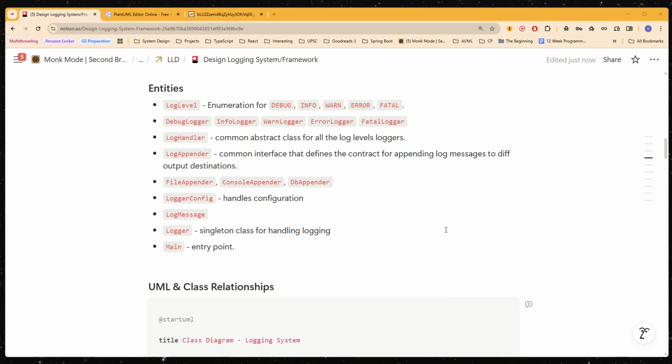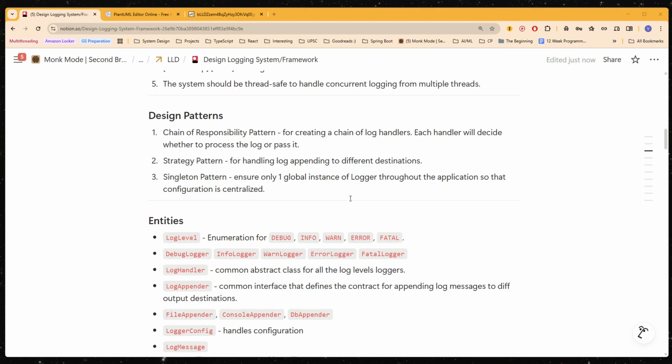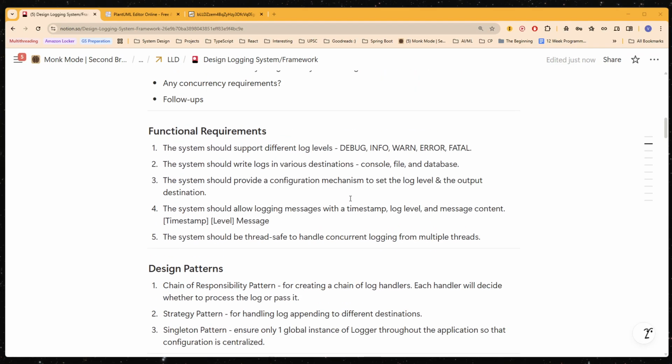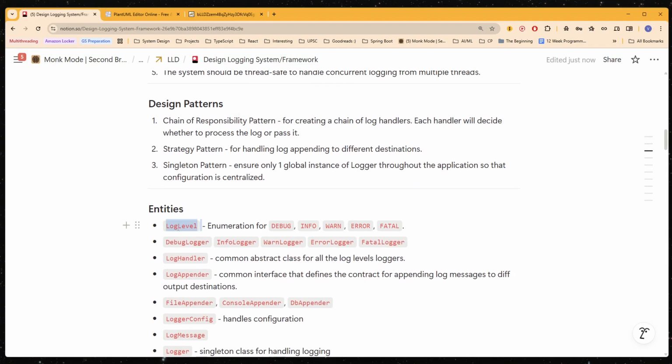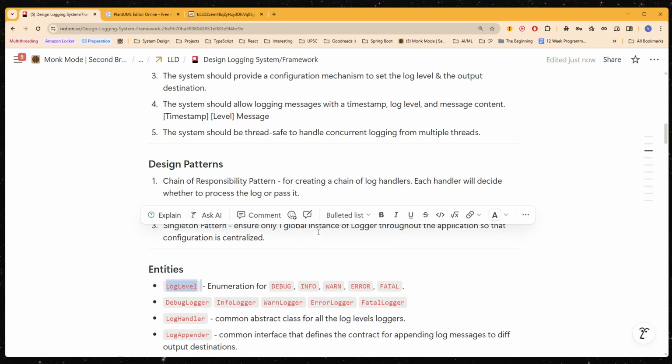Now let's take a look at the entities. Again, to identify the entities, go through the functional requirements. Your functional requirements will give you the list of all the entities you require. So here we discussed that we need different log levels. As soon as we see something like this, I hope your mind is already telling you to use an enumeration for the log level. So we are taking an enumeration for the log level.